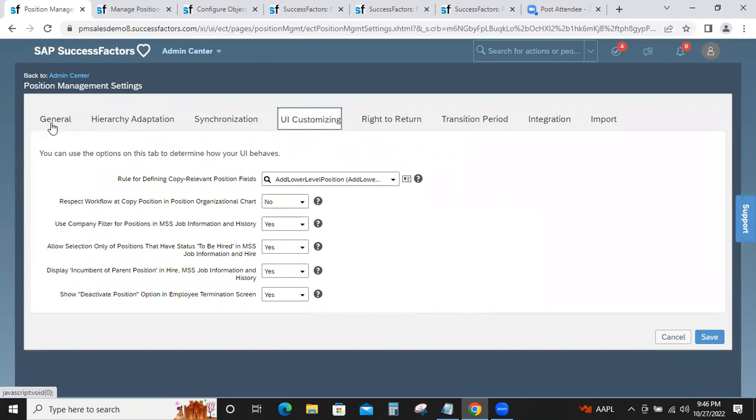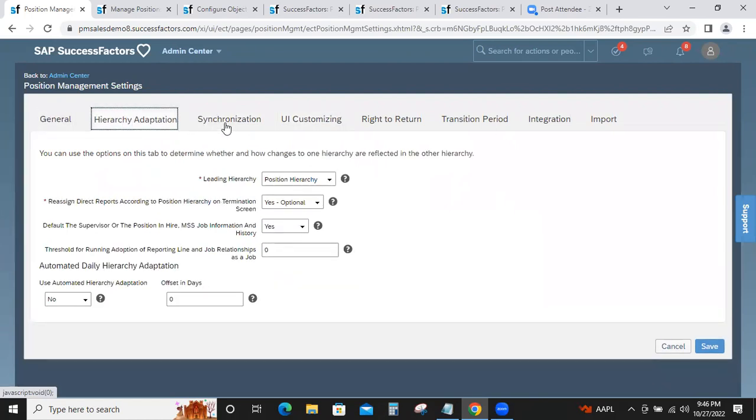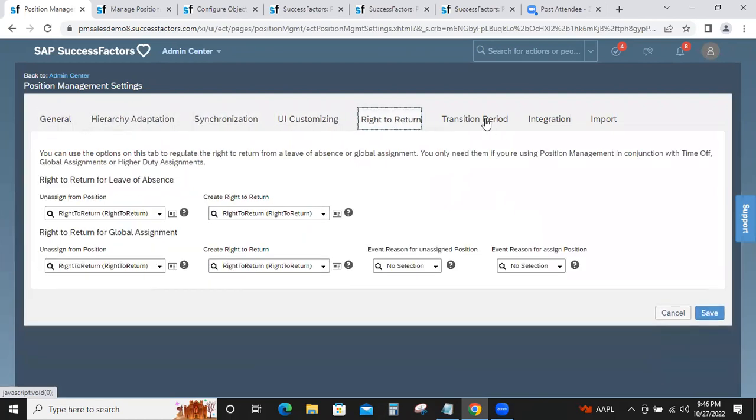So if you see here: general, hierarchy adaptation, synchronization, right to return, transition period. Right to return is something that we use when we have to use global assignment. We have a topic called global assignments. If you are using that, you need to assign the event reasons here. One is for global assignment away and one is for global assignment return. So these two event reasons basically we need to add here. It is useful only if we use global assignments.